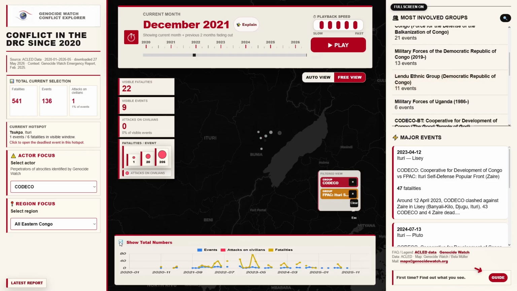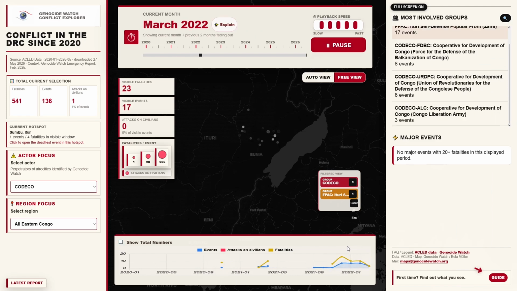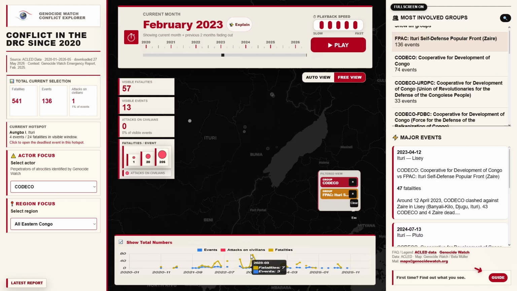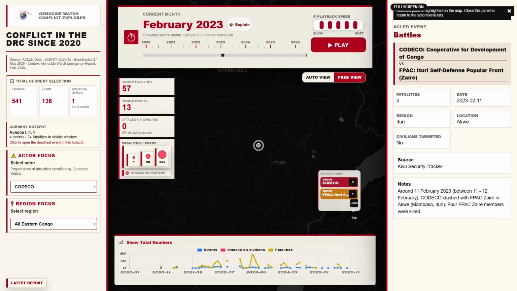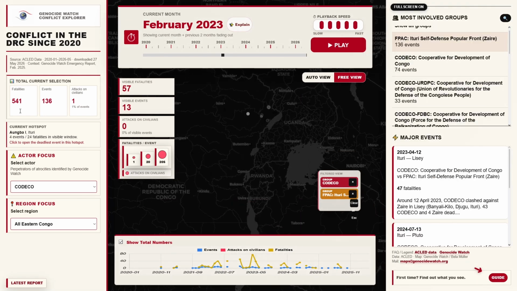And down here, as long as you have this tick on, it will just go with the time. You will see each month the newest data, but if you go to show total numbers, it will show you the data set. So here you can see there weren't that many clashes, at least reported. You also have to see, for instance, if you go here, February 2023, Codeco clashed with Zaire militia, source The Security Tracker. So these are just the reported events, obviously, but just also to take note of that.